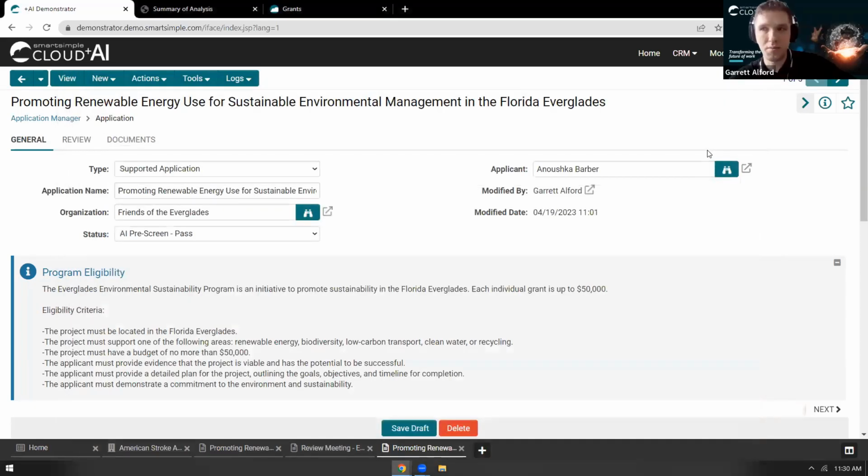So this is just a quick summary of our current use cases with the integration, but of course there are more to come. So thanks. I'm going to stop my share now. Perfect. Thanks, Garrett. Sure thing.